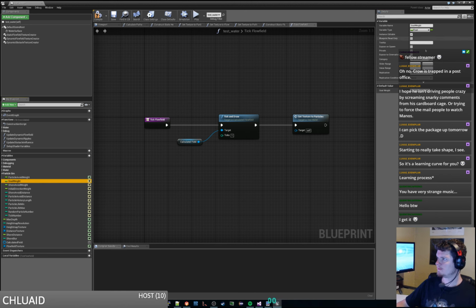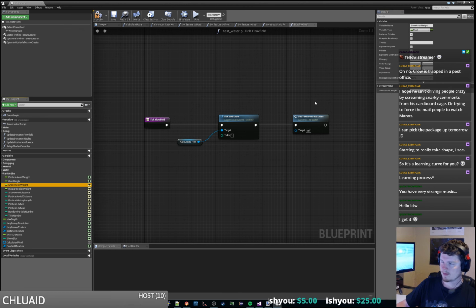Alright, goal weight. This is how strongly a particle tries to head toward its outflow node. So it's going to go from 0 to 10, and it's going to be 1 to start with. Alright, shore avoid weight. This is how strongly a particle avoids shore that is close. Alright, so slider range should go from 0 to 10, and the initial weight is 3.